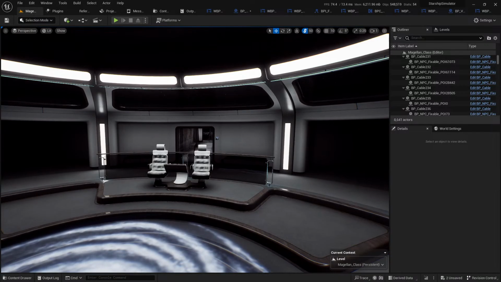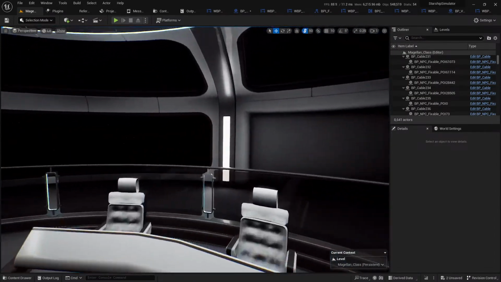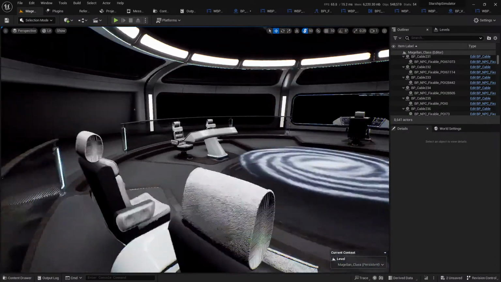I think we worked out there's 8 bridge stations. 1, 2, 3, 4, 5, 6, 7, 11. Yeah, 11 bridge stations in total.